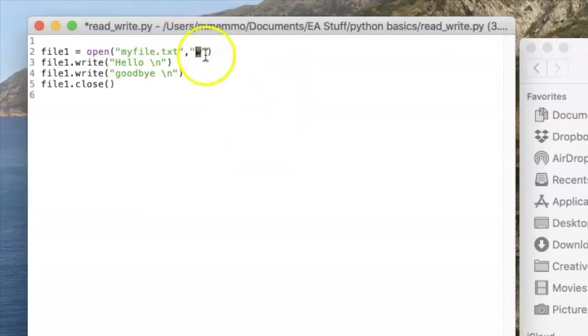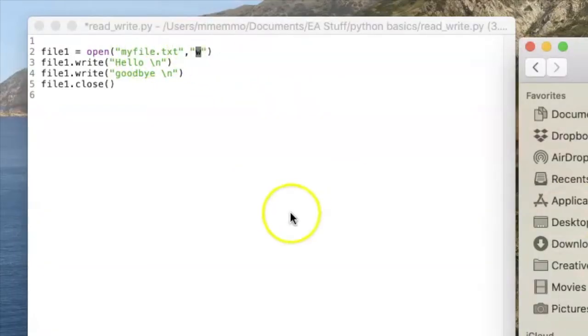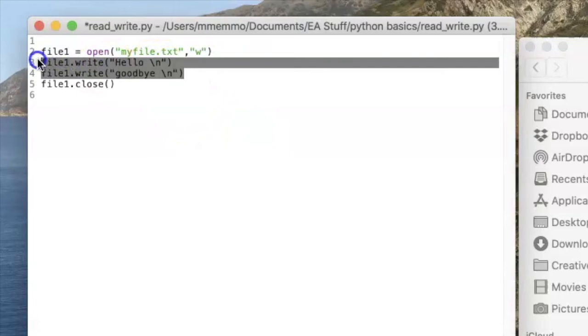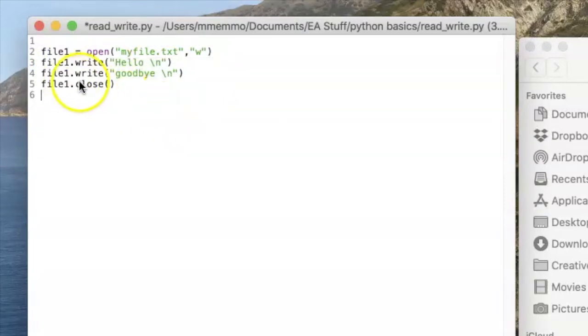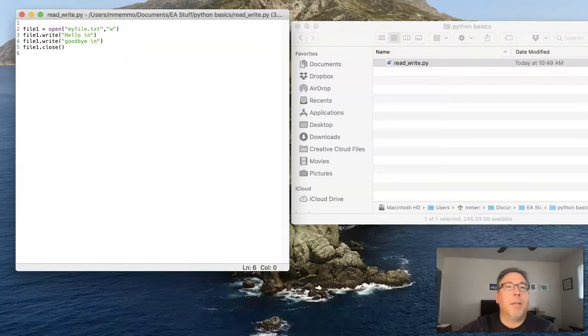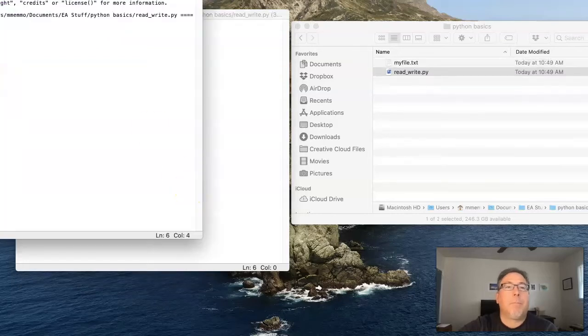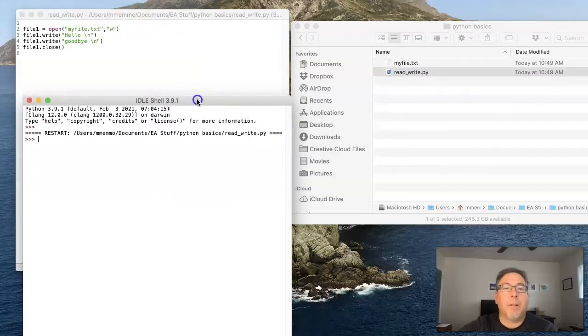Okay, and so one thing to note: this is the folder that I'm running this in. You notice that file does not exist. If it does not exist, Python will create it. And we're going to write two different lines in here, hello and goodbye, and then we're going to close it. So let me save this. I'll go ahead and run it, and you'll see it run successfully.